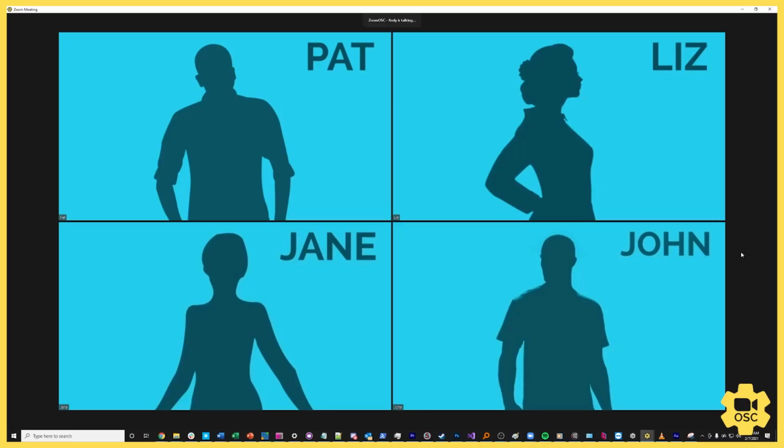So here we are inside of Zoom with our usual suspects, Pat, Liz, Jane, and John, that you've seen in the other tutorials. And the goal here is to be able to switch between these four participants directly from within vMix without having to fuss around with the Zoom user interface.